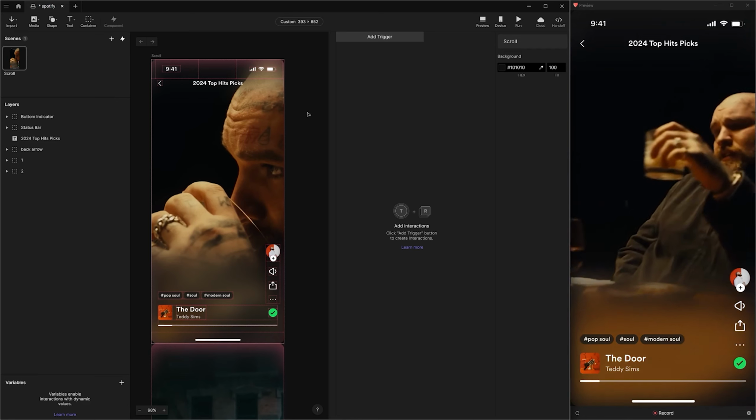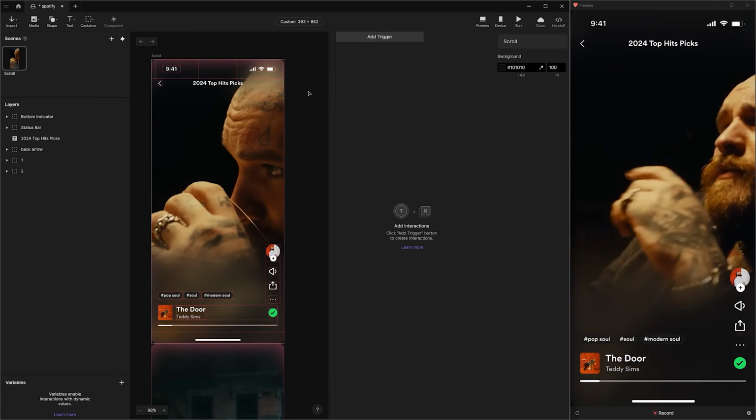Today I'm going to be showing you how to make a 3D swipe interaction in Protopie. This is going to be a quick one as usual, so let's get right to it. So I have Protopie open and I've already imported my designs from Figma.